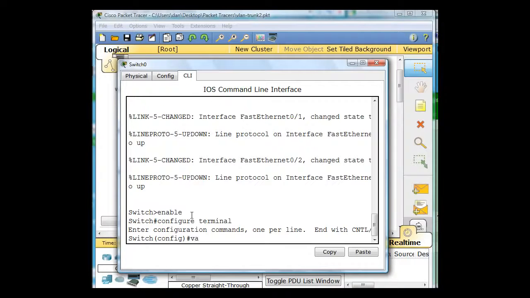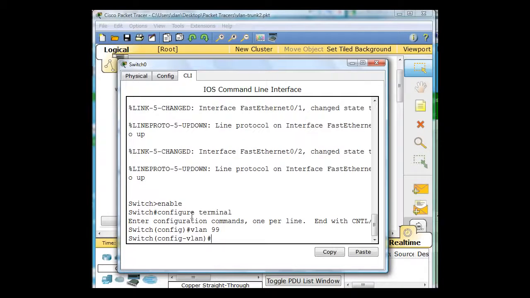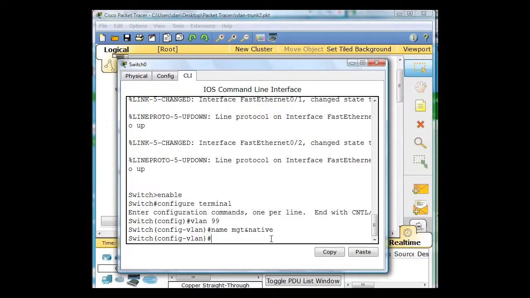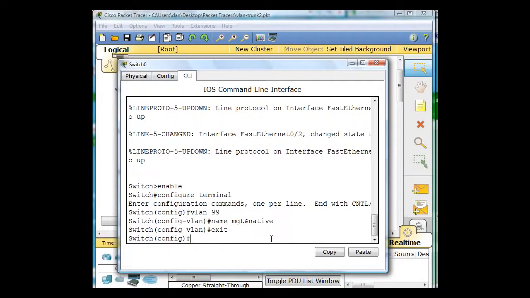I'm just going to type in VLAN 99, enter. Then I'll say name, space, MGT, management, and an ampersand, and native. So VLAN 99 will be for the management, and also will be what's called the native VLAN. All right, and that's done, and afterwards I'll hit exit.